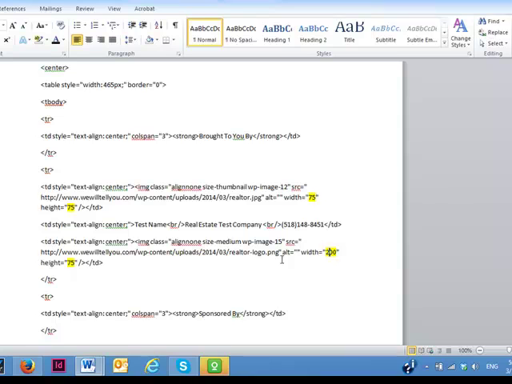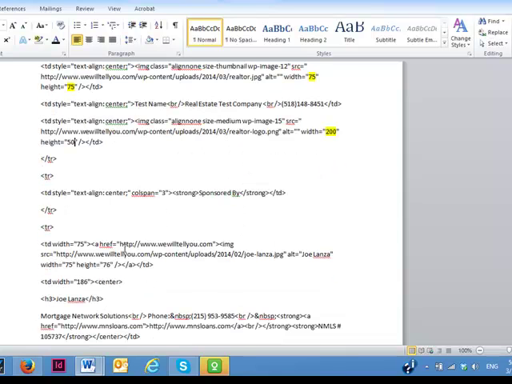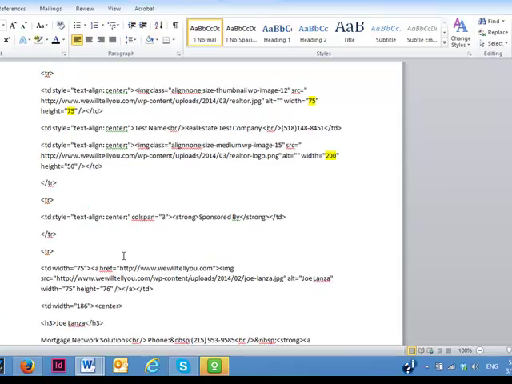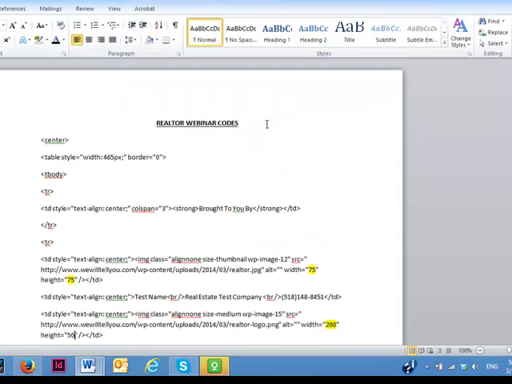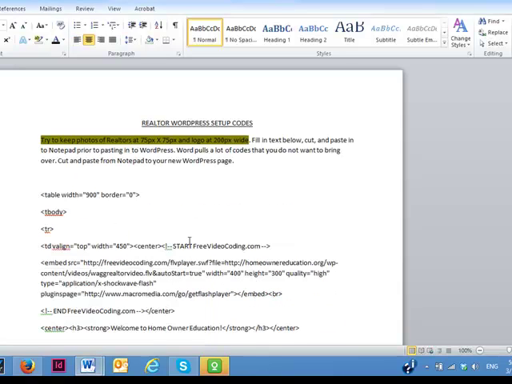Use Paint. All of the PCs come with a free paint software if you have to downsize to make it 200. Knowing that's 375, it's probably about 250. So this is just a guess to see how well it looks. All right, so as we scroll down, this page is done. This is the Realtor Webinar Codes. And so the next one we want to do is go to Realtor WordPress Setup.